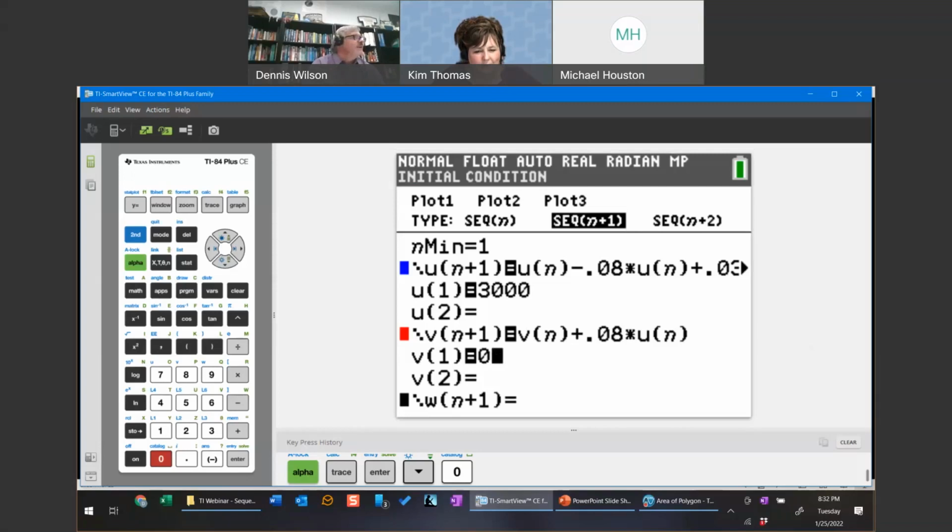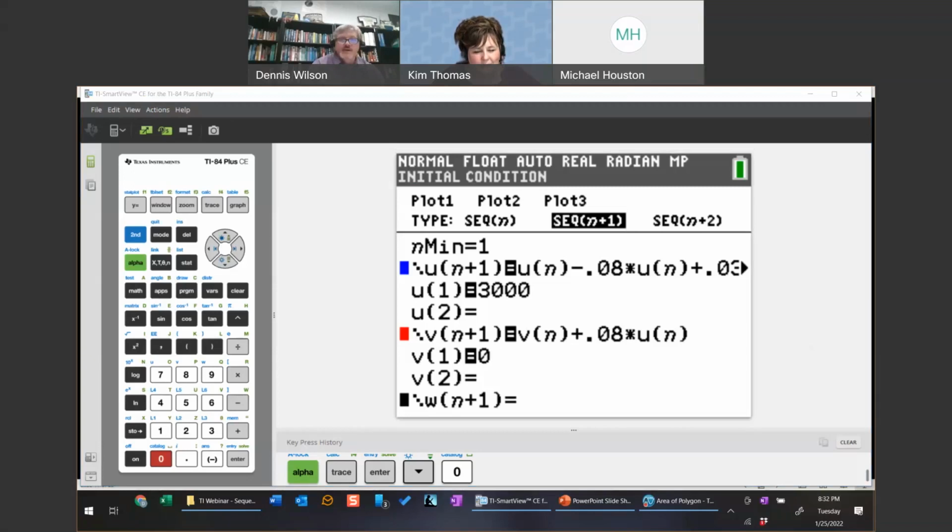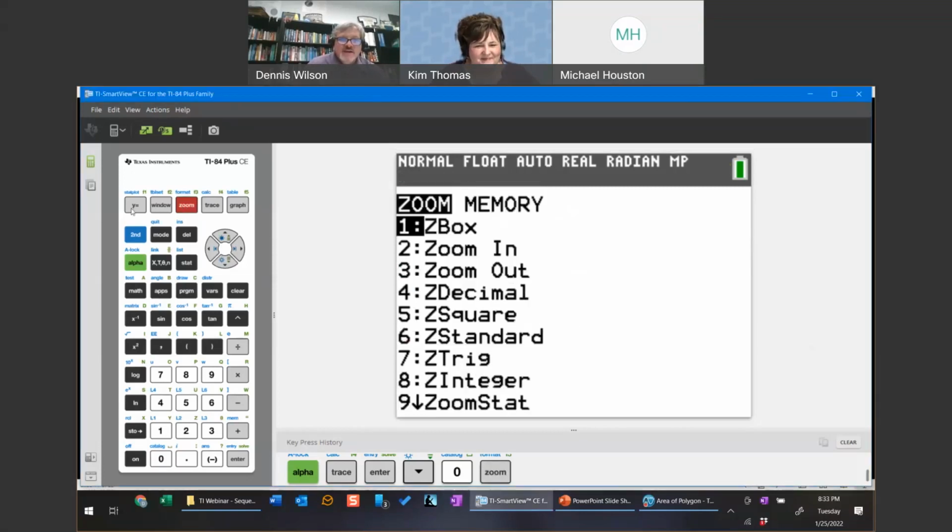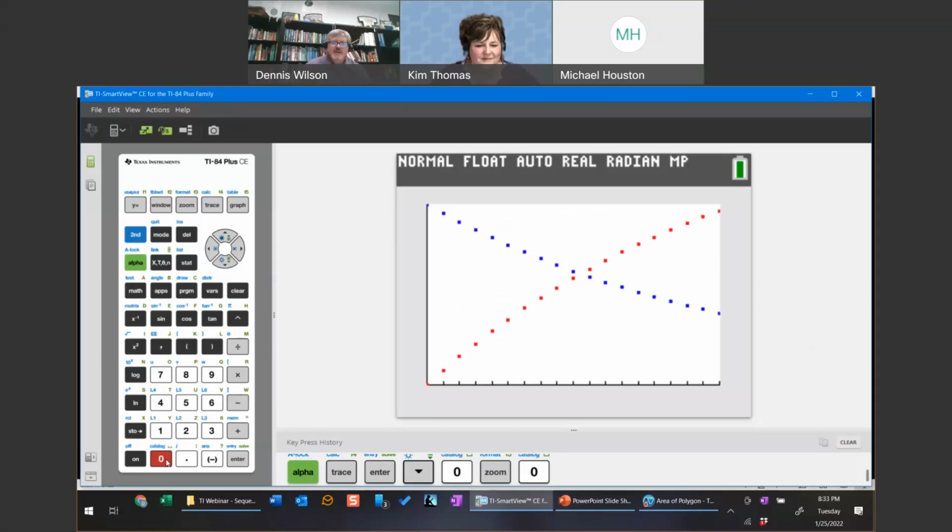Earlier, I asked for input on which scenario the teacher might use to choose to Zoom, and I got Zoom data. Here we don't have the data, but I do have Zoom Fit, and when I do Zoom Fit on the 84, it's going to fit those values. So I'm going to hit Zoom and 0 for fit, and I only get so many dots, and we'll see why in a second.